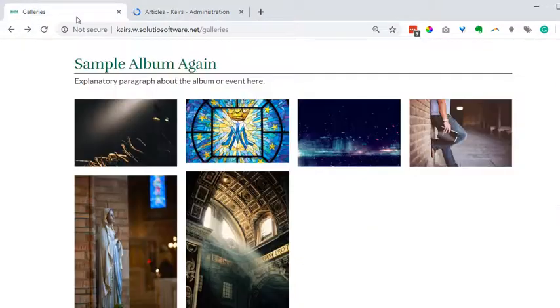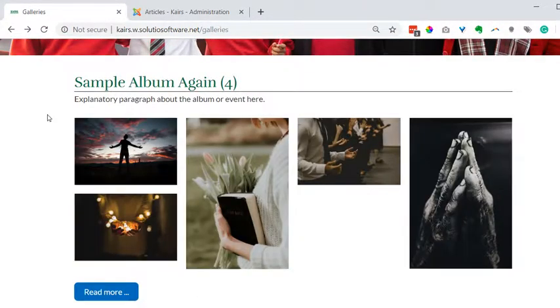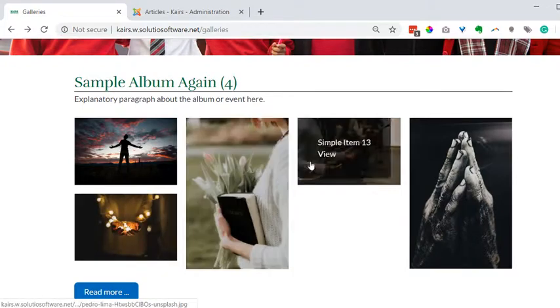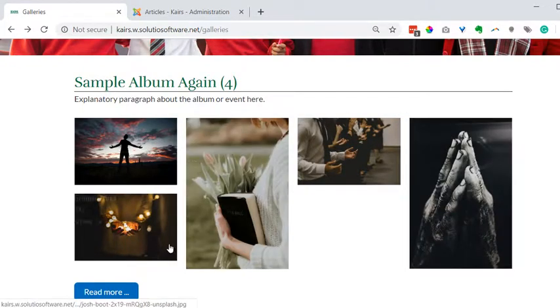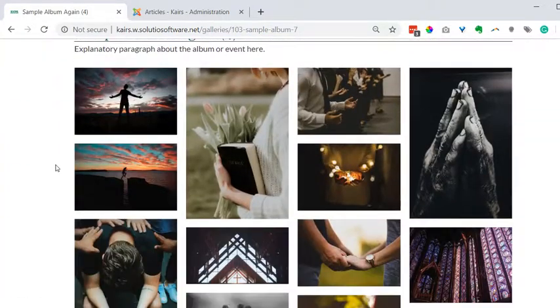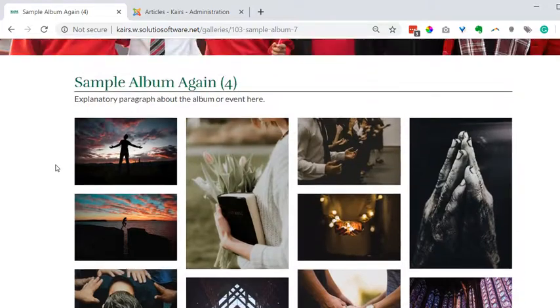And then as always, it's great practice to go to the website, refresh the page, and check your work. Here's sample album 4, or sample album again, or 4 in this instance. I'm seeing my preview of 5 images, and then when I click on the read more, I'm seeing my album of 14 images. That's how that's done.